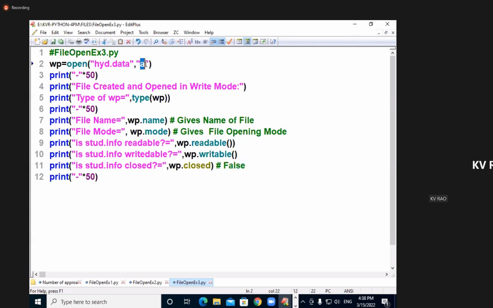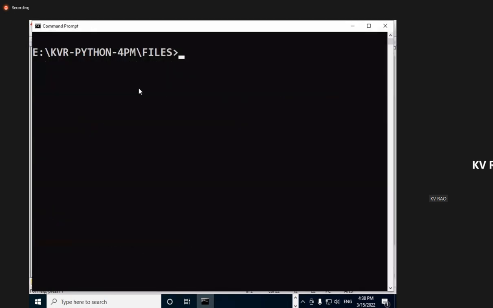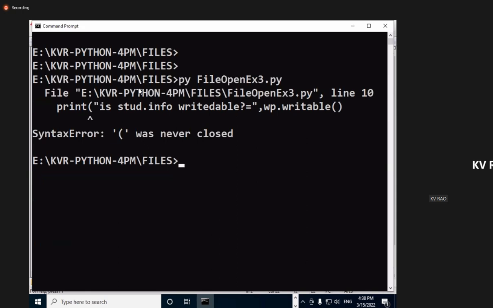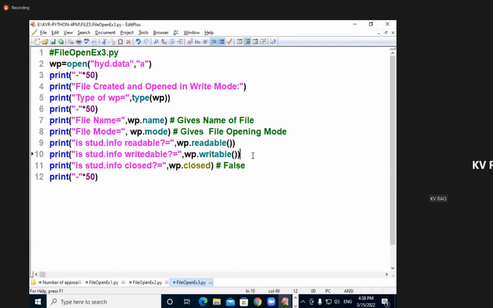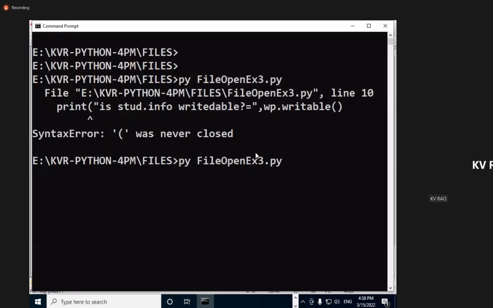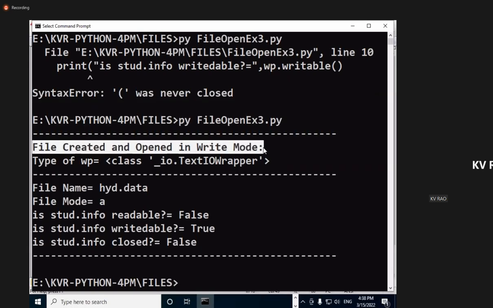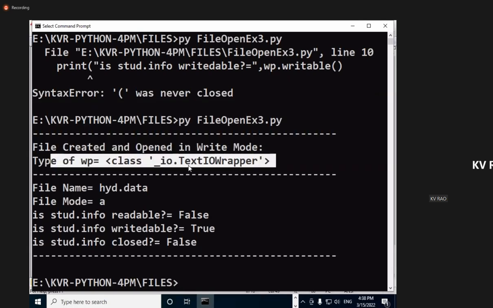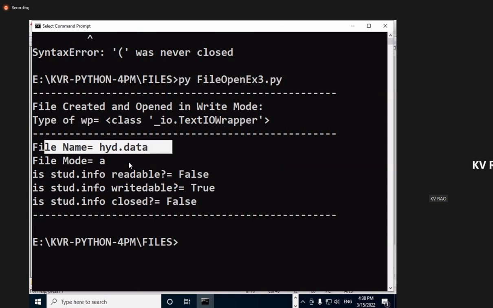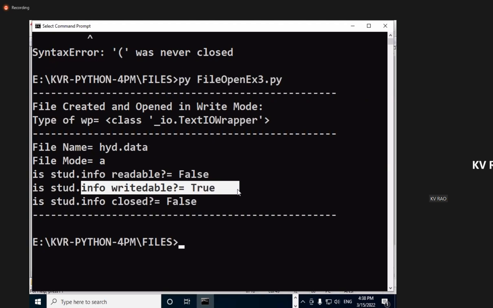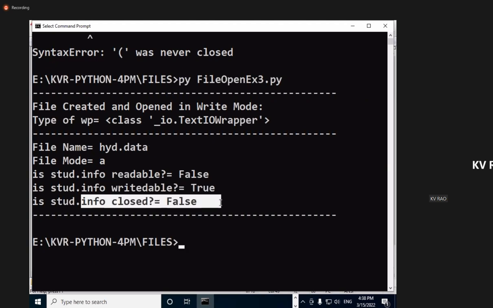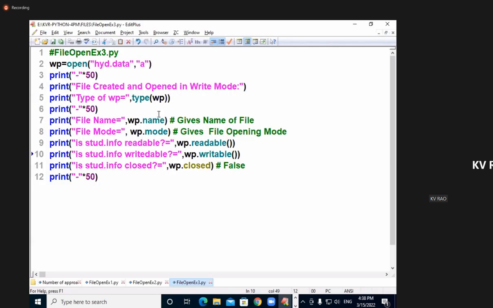I am going on changing A plus, R plus, W plus. I am going to give you the clarity. Let us execute. Here I am writing PY. Execute. See this, what happens? Go to this place where it is. Right. Execute this point here. Now I am getting file created and opened in which mode? So text IO wrapper. File name is this one. File mode is this one. Is student info readable? Is it writable? Closed here. Right.